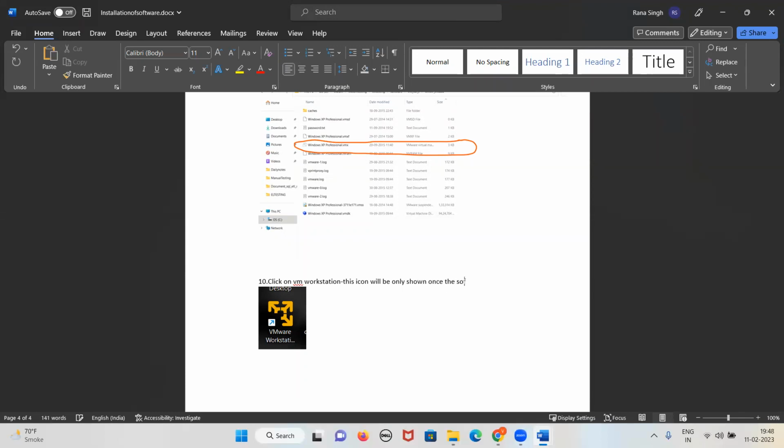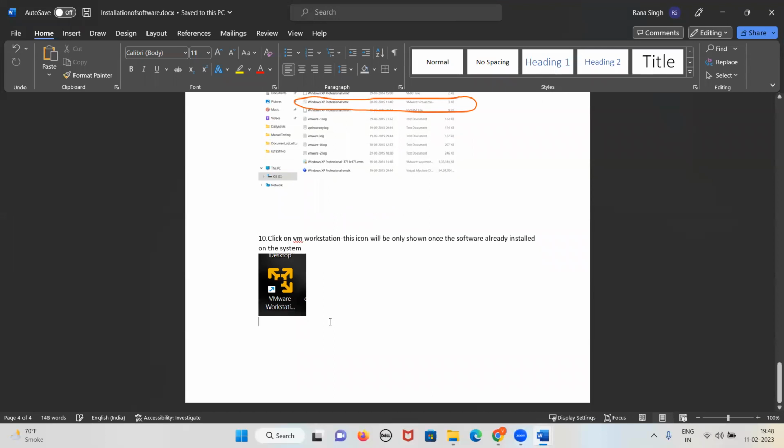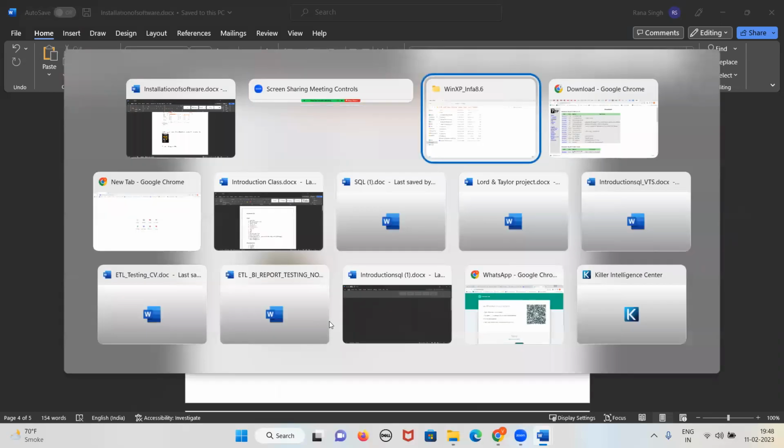Let me write down. This icon will be shown only once the software is already installed on the system, right? Fine. Now you have to double click on VM Workstation. Okay. Next step is double click on VM Workstation.